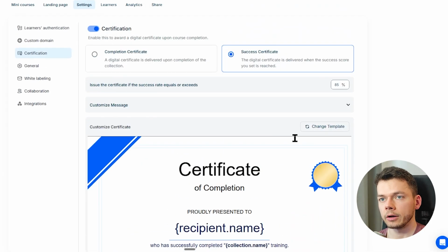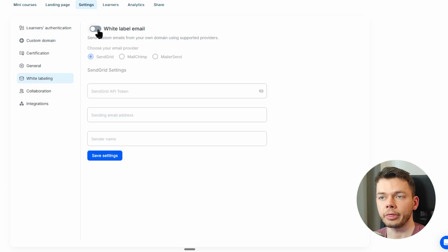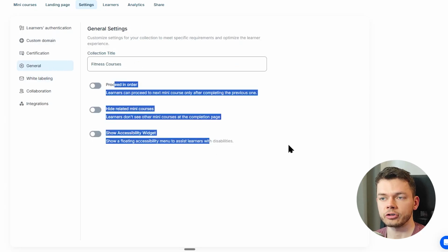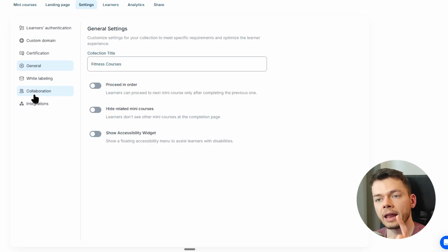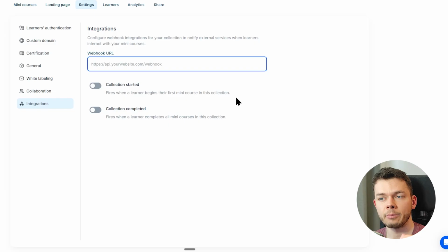Let's also take a quick look at the other options. We can connect a custom domain. By default, your course is on this minicoursegenerator.com domain, but you can buy your very own domain and connect it here to make this completely yours. Just follow the instructions. Similarly, you can send notification emails through your own email address if you set this up. In the general settings, you have some additional configuration options. You can collaborate on a course with other people. You can invite them here. And you can set up a webhook that is called when a collection is started or completed if you want to integrate this into other automations.